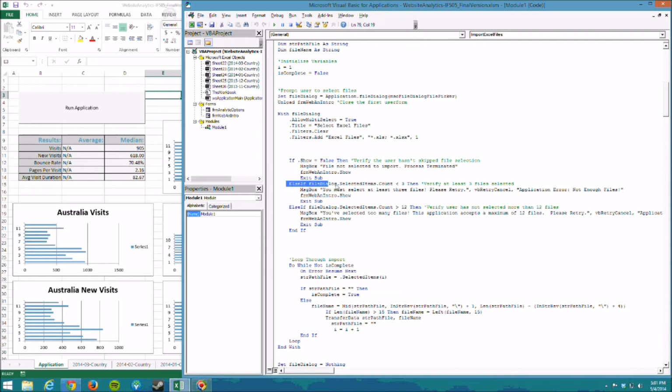And then we have messages right here. If the number of files that they have selected is less than 3, then say you must select at least 3 files. Again, we need that for the median. Also, you want to be able to track these metrics over time. If it's greater than 12 files, then say you've selected too many files. On both of these, it tells you to please retry. When you click retry, it pulls in that form intro again.